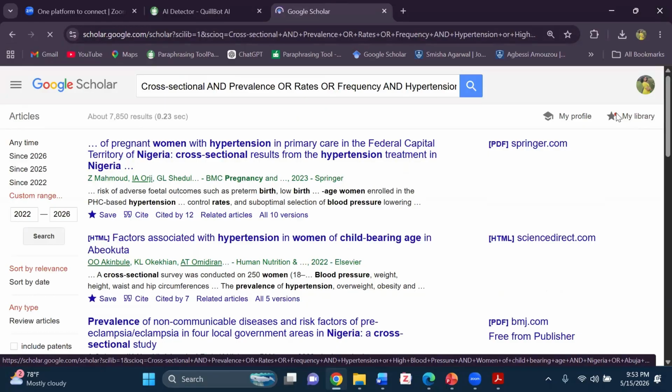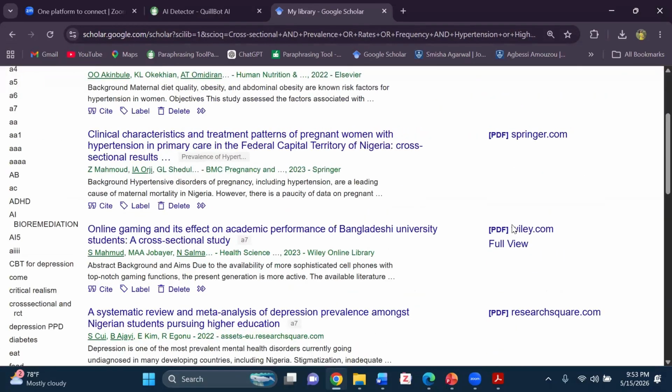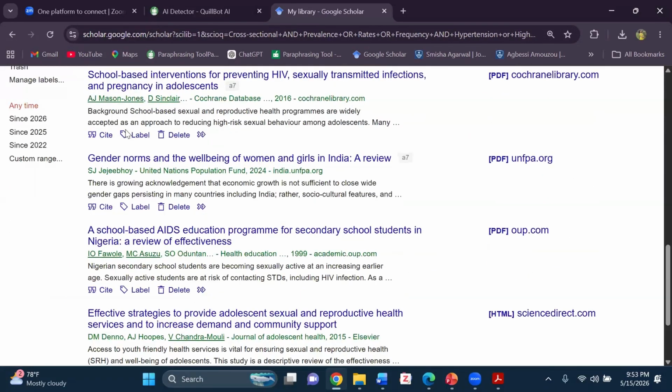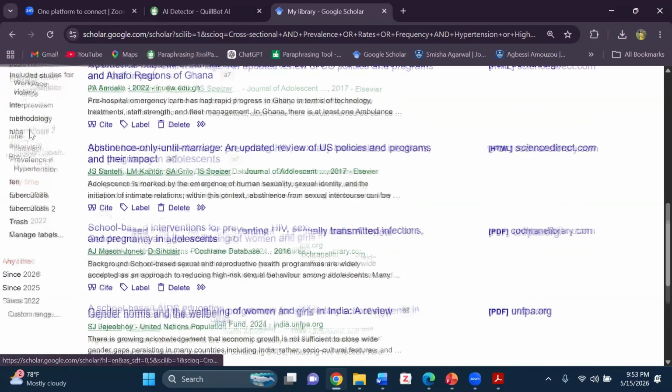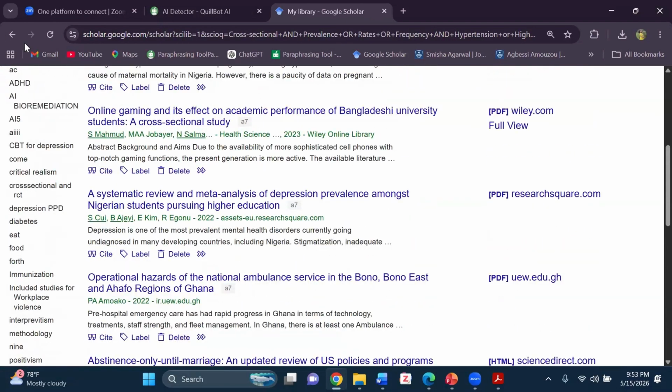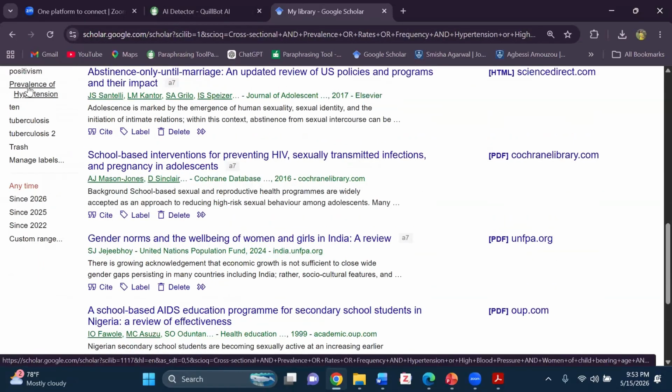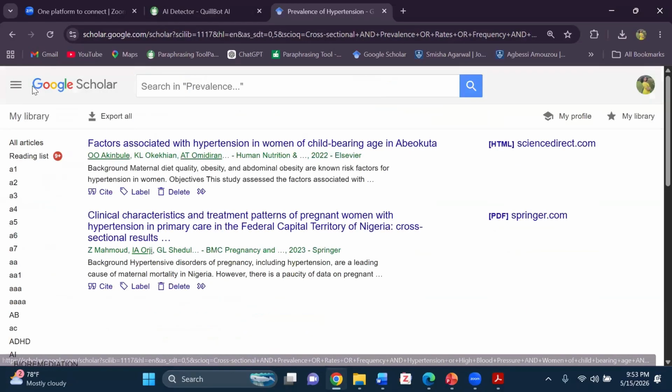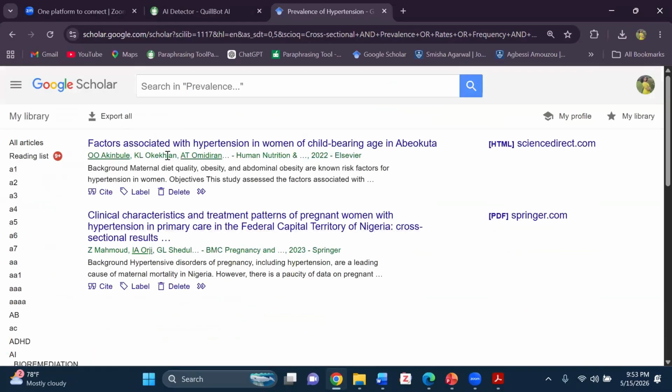Click on My Library. Then the folder that you created is right here at the left-hand side. Look at all the folders I've created in the past. So this is the prevalence of hypertension that I just created now, with the two papers that I just saved. What I do is I click on export all, then Refman.